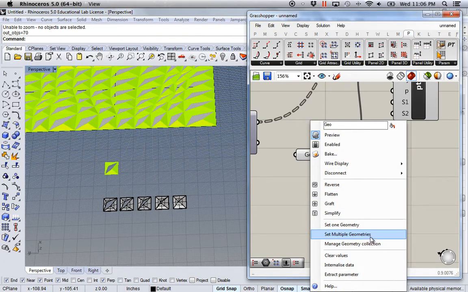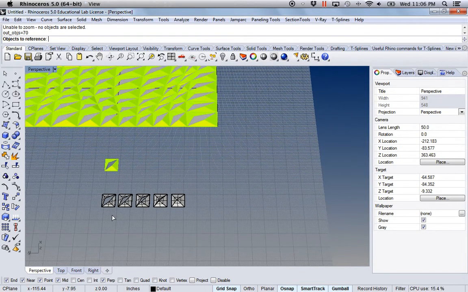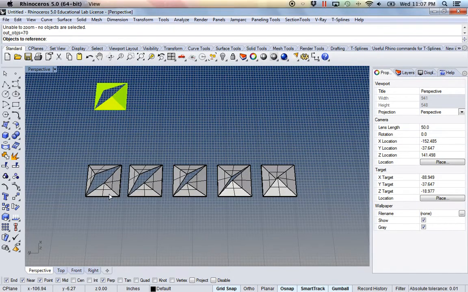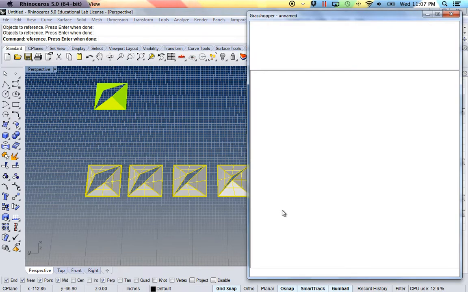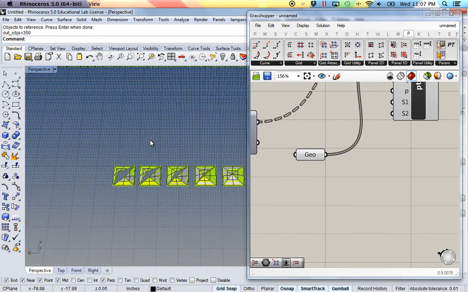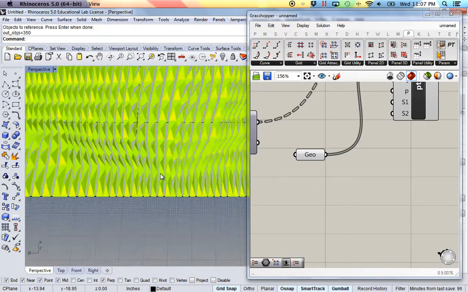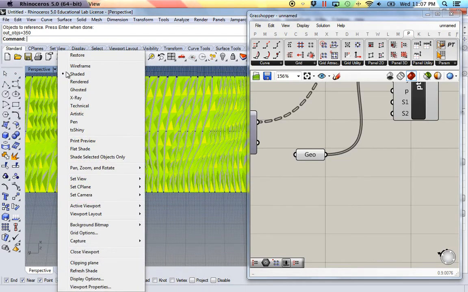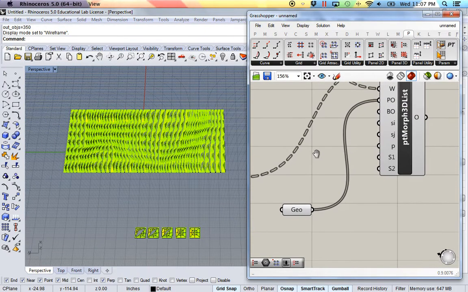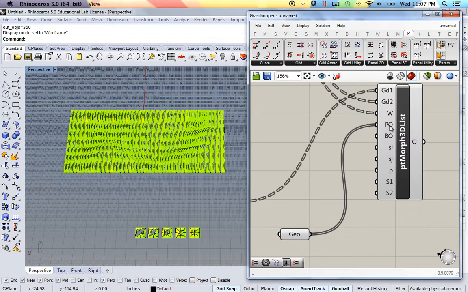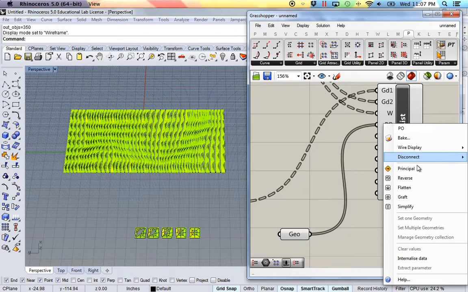So I'm going to right click, go to set multiple geometries, and I want to select these in a very specific way, either going from the largest opening to the smallest or from the smallest opening to the largest. You can't just randomly select them. So I'm going to start here and work my way down the line and then hit enter. As soon as I do, I'm not getting the exact results that I want. Even though it looks interesting, it's not exactly what I want. One thing I'm going to have to change is I'm going to right click over here on the pattern geometry input and go to graft.